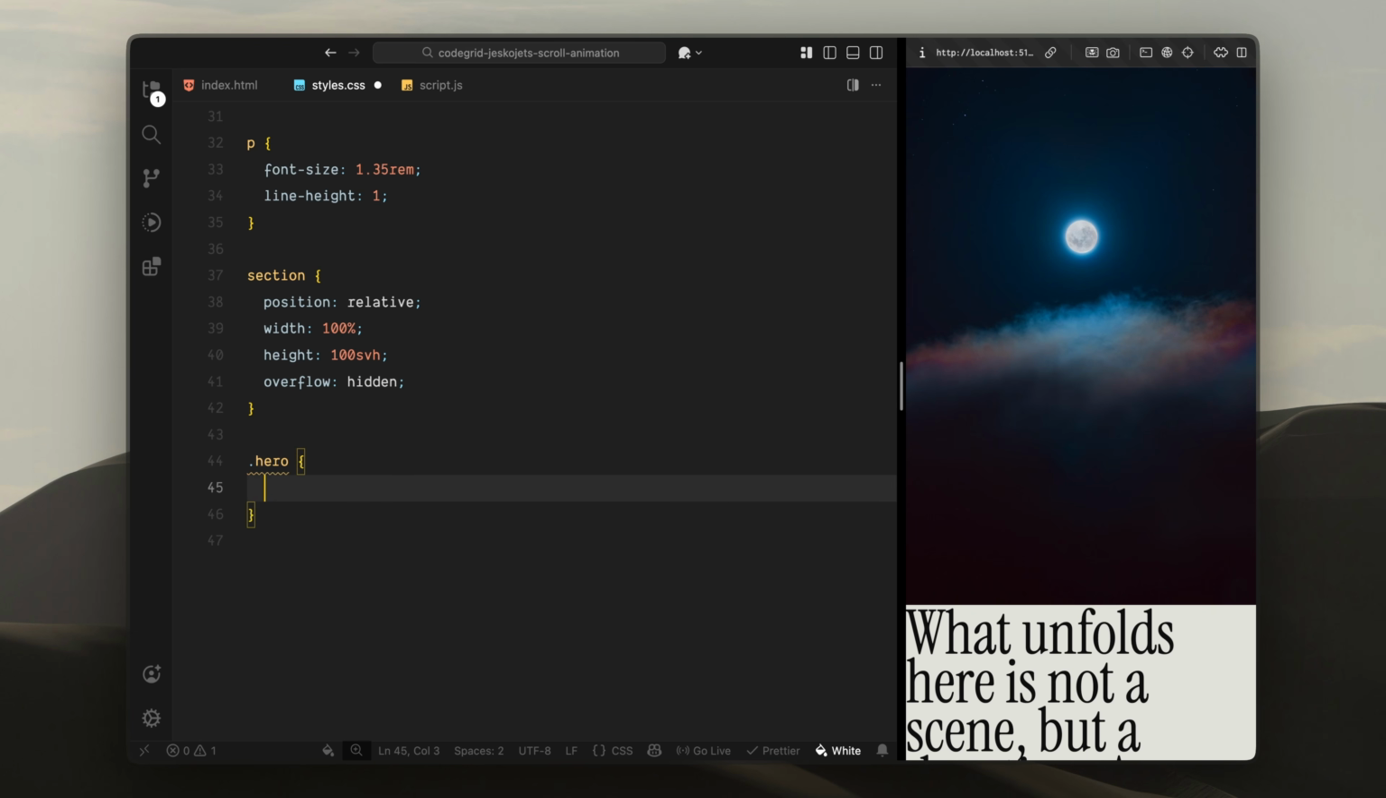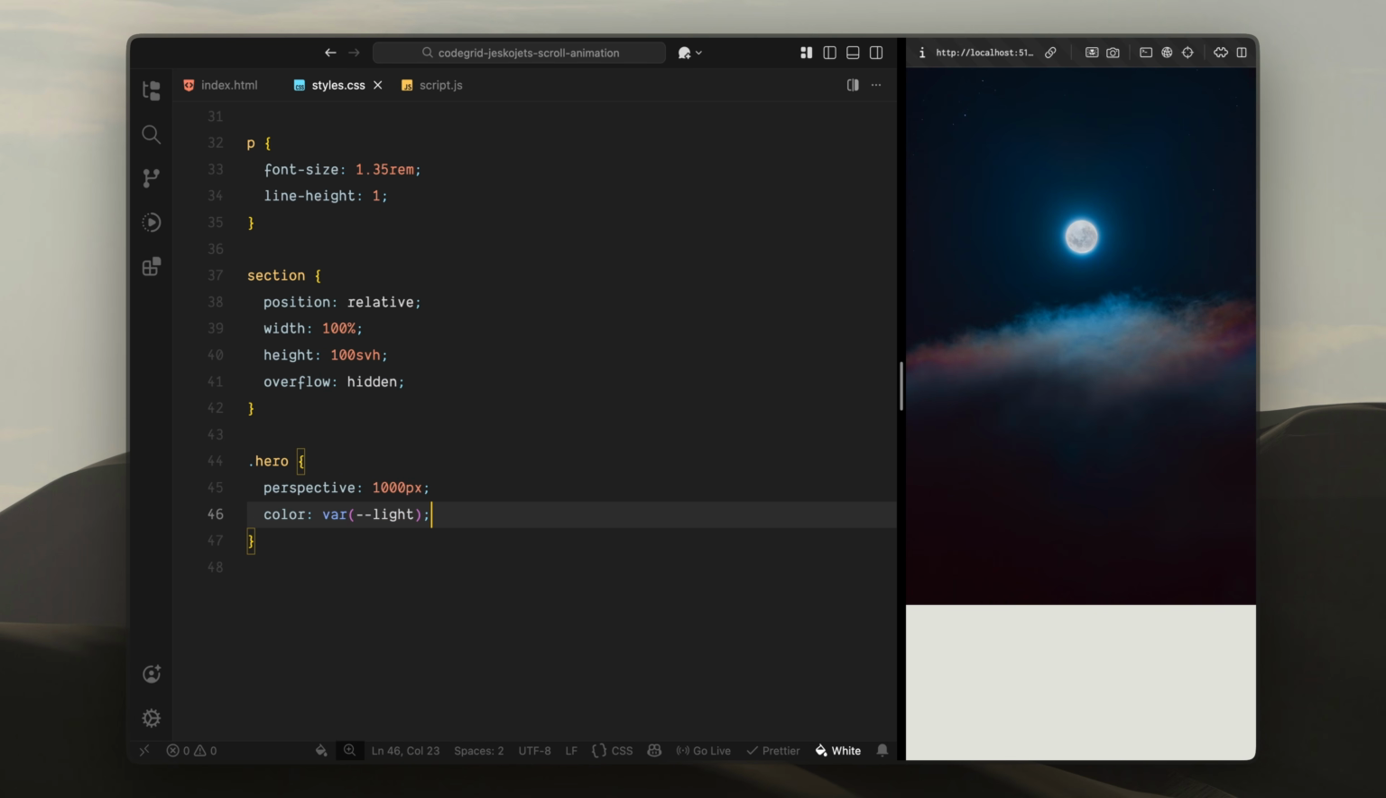Next, I'll focus on the hero section specifically. I'll add a perspective value to the hero container. This will allow us to introduce depth later when we start moving elements along the z-axis during the scroll animation. I'll also switch the text color to light here, so everything contrasts nicely against the darker sky background.